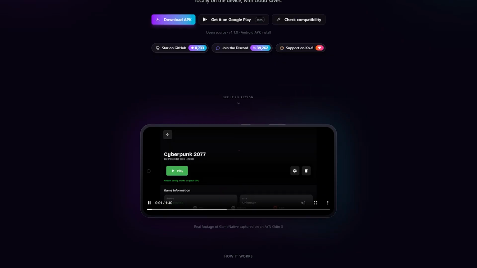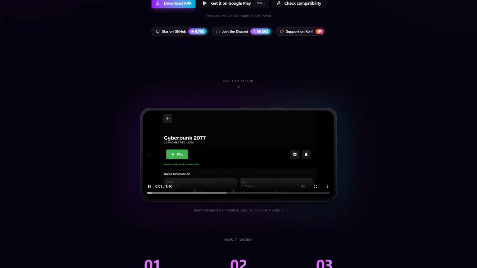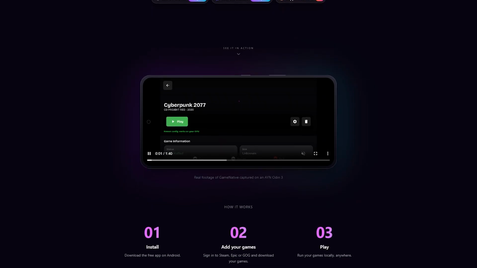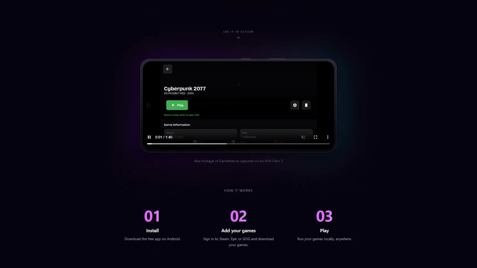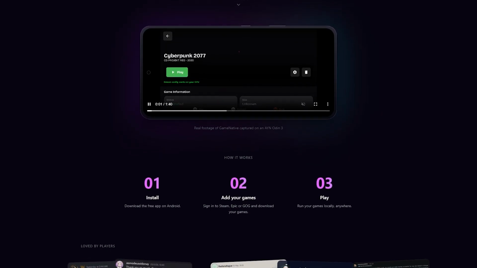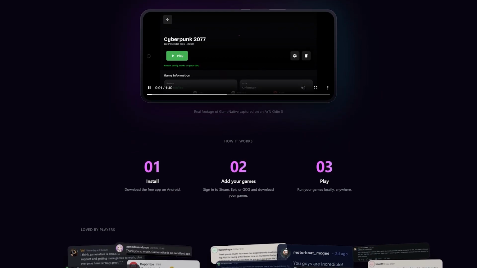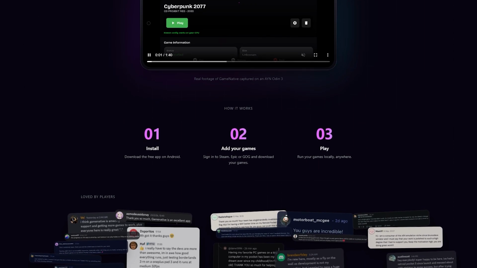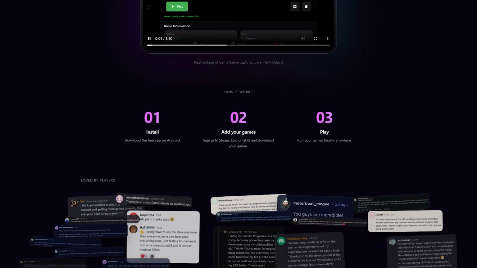If you have ever wanted to play your PC games on a phone or Android handheld device, you have probably heard about GameNative. GameNative is an application designed to bring PC gaming experiences to Android devices by allowing users to run supported PC games locally instead of using traditional cloud gaming services. This means the game is processed on your own device rather than being streamed from a remote server.